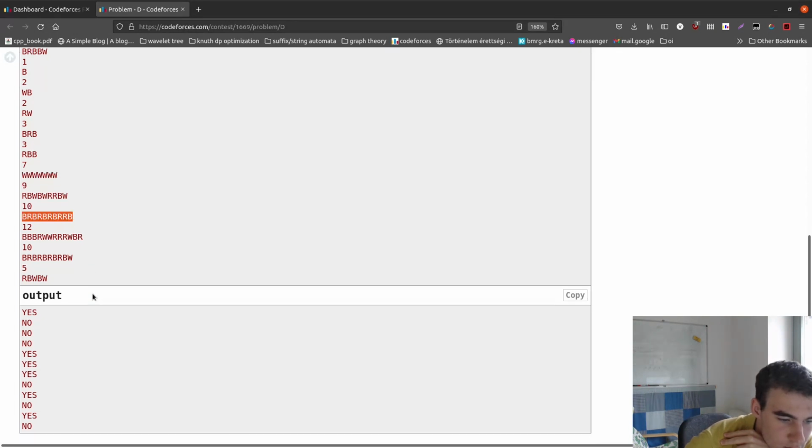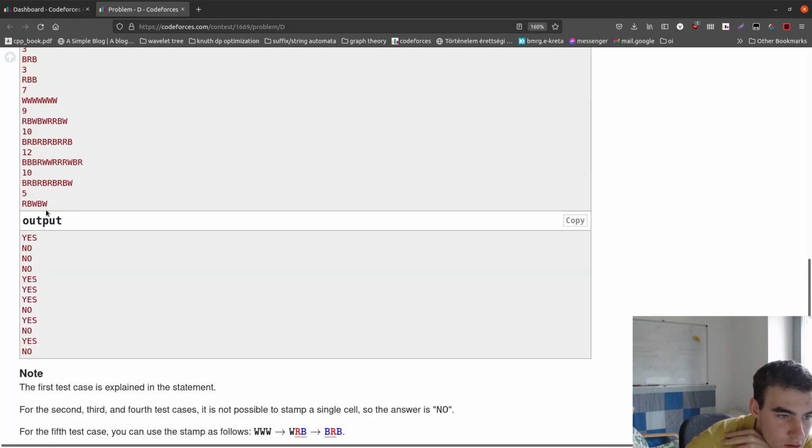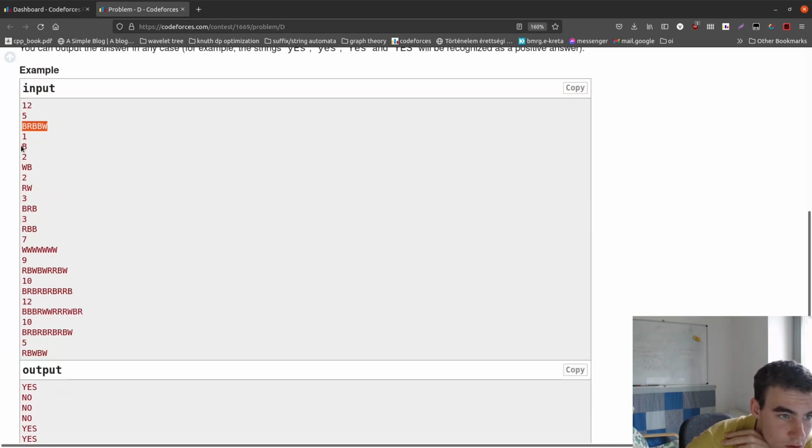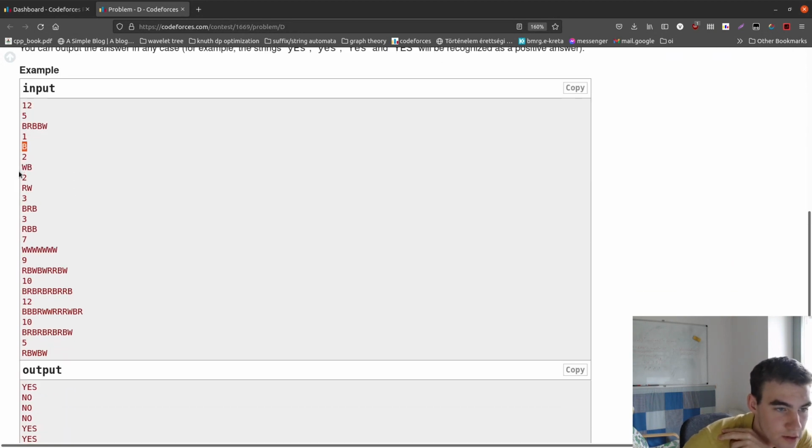This one should be possible. 1, 2, 3, 4, 1, 2, 3, 4, yeah. This one's possible. This one should be possible. No, because it's between two whites. One black between two whites. This one should be possible, right? 1, 2, 3, 4, 5. Okay.